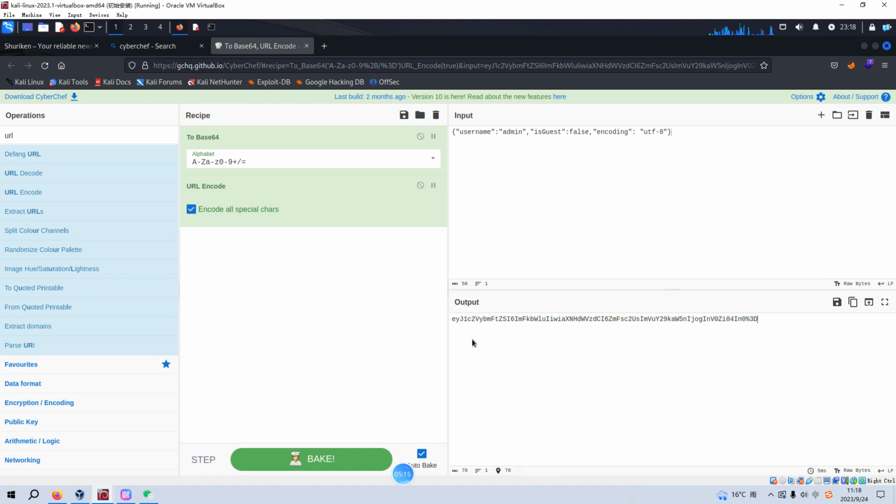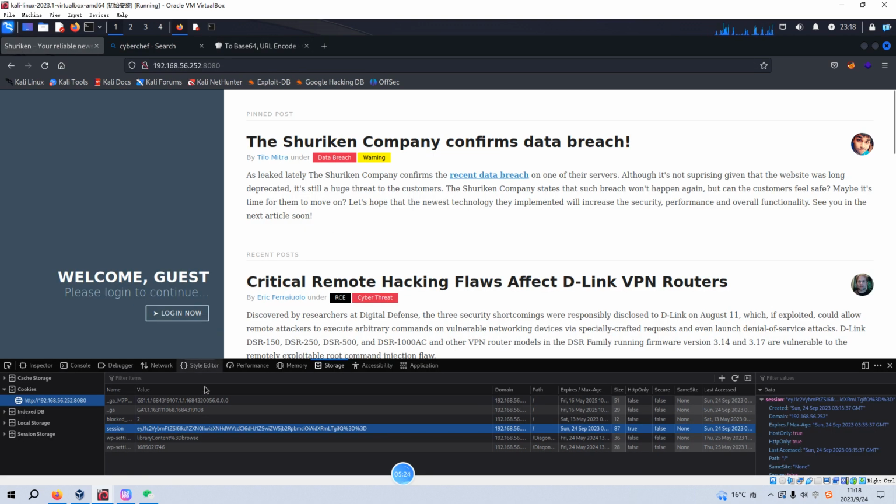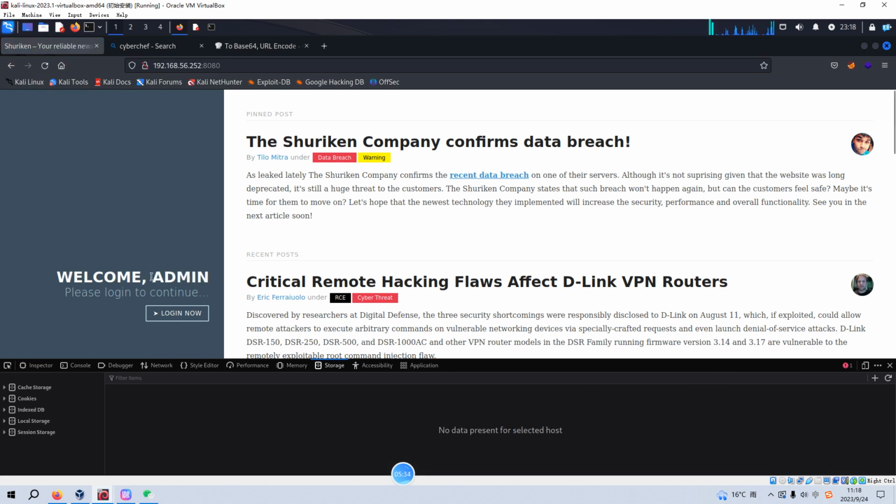Just the content is different, so we can make a copy of the output and then go back to our browser. We can remove the original data and paste in here. Now we can refresh the page. As you can see, the username has been modified to admin, but we still need to log in.